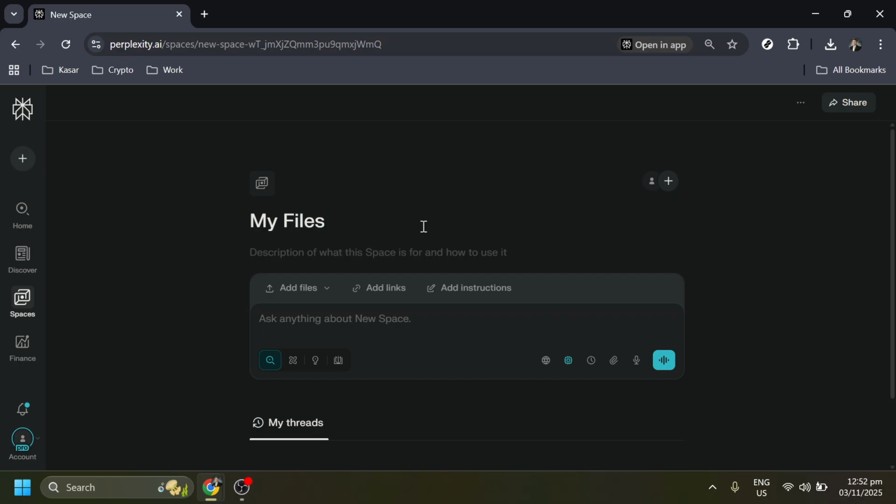Following this, you should provide a short description for your space. A description like "safekeeping key threads and conversations to prevent auto-deletion" succinctly captures the purpose of your space. Having set up your space, it's time to save your threads.